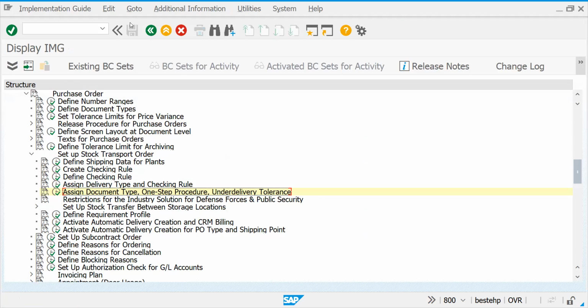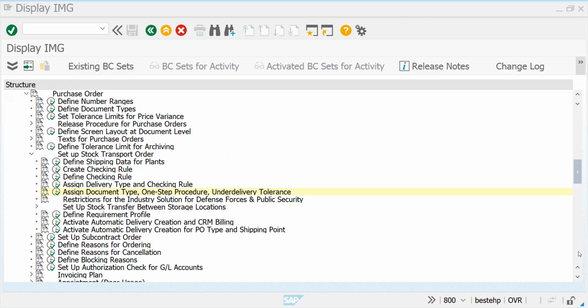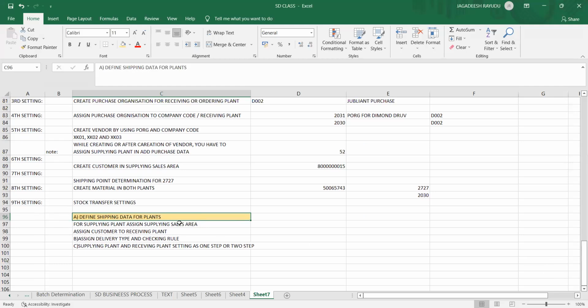Okay, let's come here. We try to understand. We have done all these things. So here, supplying plant or receiving plant is the third setting. This is the checking rule, delivery type level. Assign customer to receiving plant, that we did. All these settings we have already done. Okay, so all settings are over.